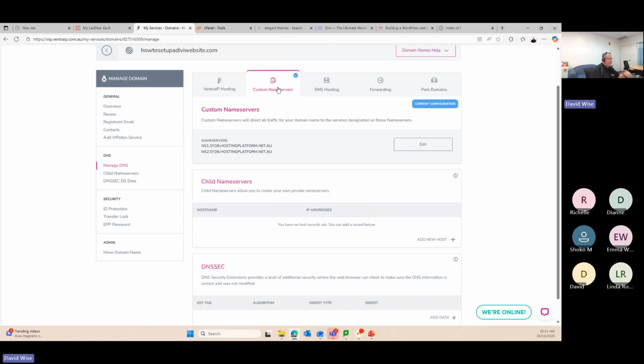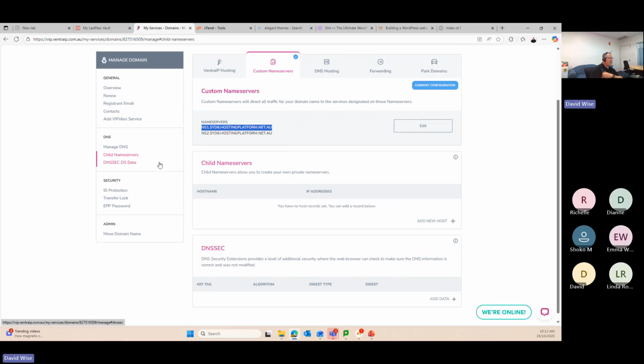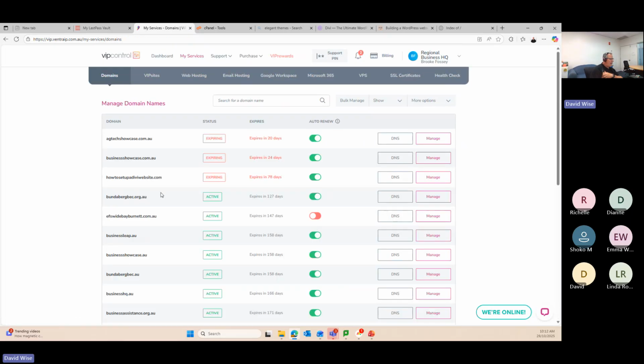In our web hosting, in your hosting account, if you're looking around, there it is, name servers. It's going to tell you what the name servers are for your hosting account. So you'll see here that for our hosting account, our name servers are this, ns1.sid6hostingplatform.net.au. All right, so we're either noting that down or copying and pasting it somewhere.